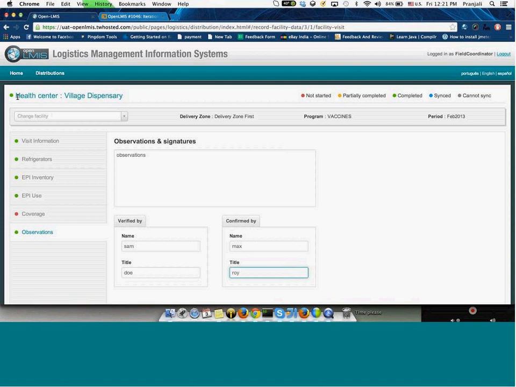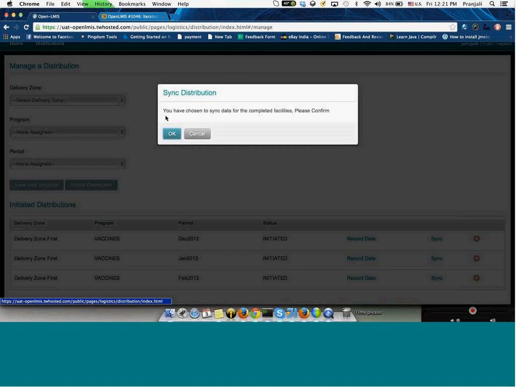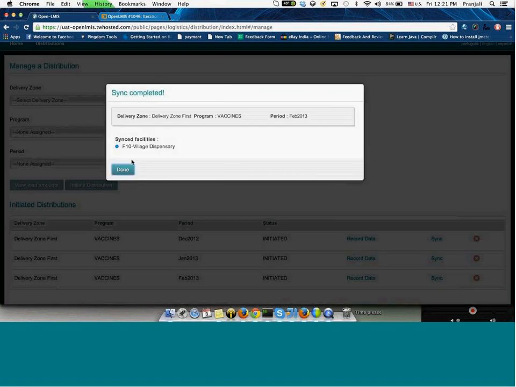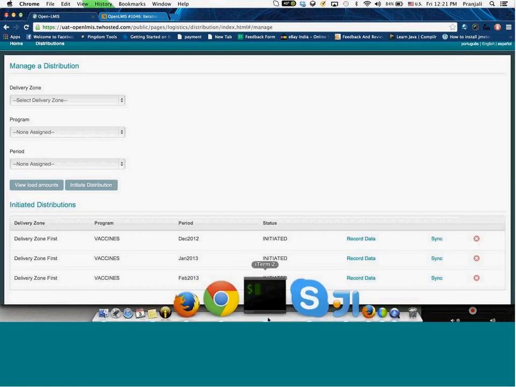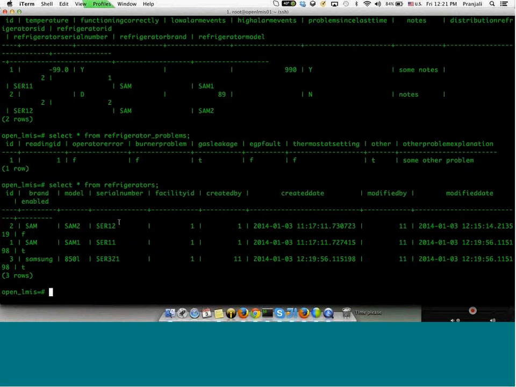Now the facility icon is green. So syncing the facility. The facility is synced now. We can see in the database the list of refrigerators added for this particular facility. We have the first as SAM2, and we can see that the enabled flag is false for that refrigerator because I deleted this one. Then we have SAM1, which is true because we haven't deleted this one. The other one is Samsung 850 liters. This one is true. This is the one which I added for this particular distribution.